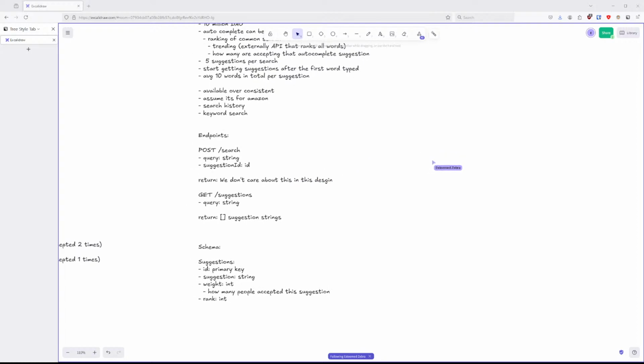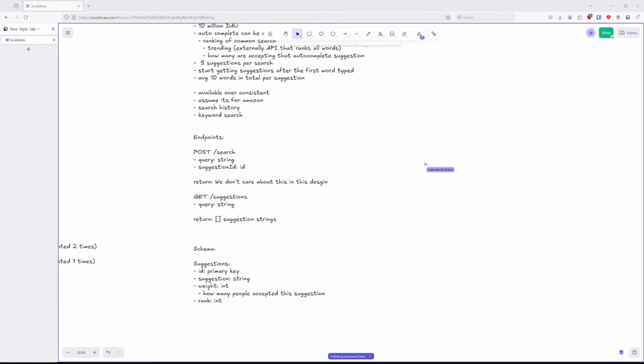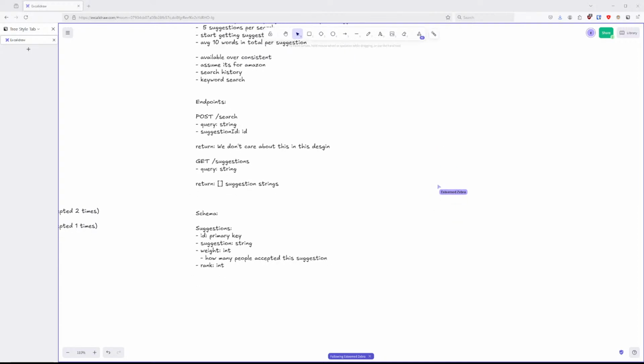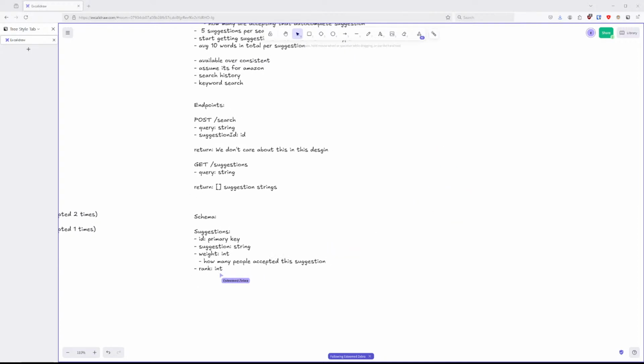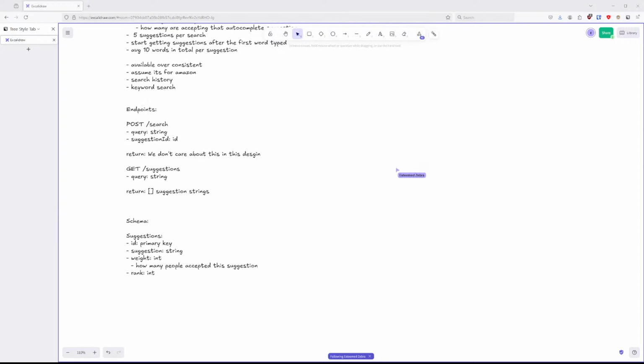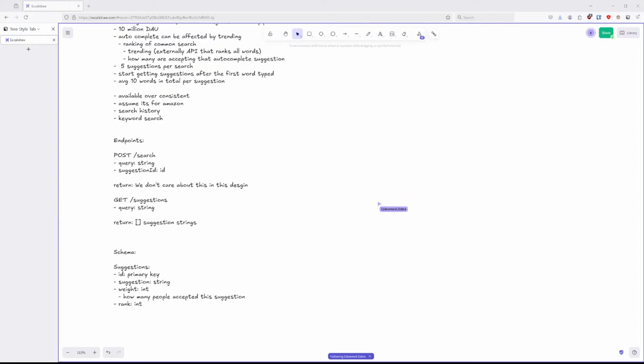That I might be missing. Endpoints I think are fine. We could proceed for now, but we might come back on how we plan on storing the specific strings. But we can move on now to the architecture. Yep, sounds good.